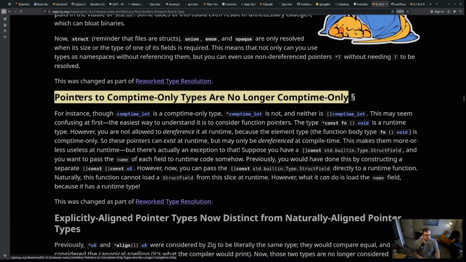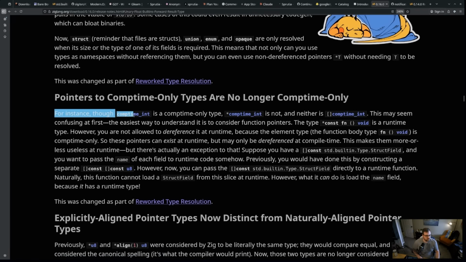Pointers to comptime only types are no longer comptime only. For instance, though comptime int is a comptime only type, a pointer to a comptime int is not, and neither is an array of comptime int. This may seem confusing at first. The easiest way to understand it is to consider function pointers. So if you have a pointer to a function, it is a runtime type. However, you are not allowed to dereference it at runtime because the element type, the function body type, function void, is comptime only. So these pointers can exist at runtime, but may only be dereferenced at compile time.